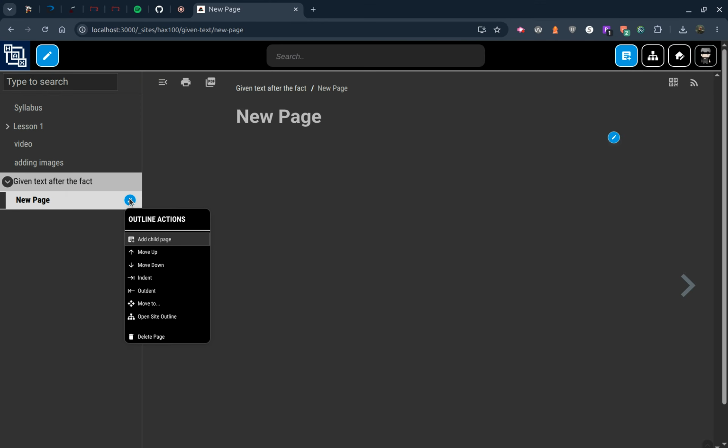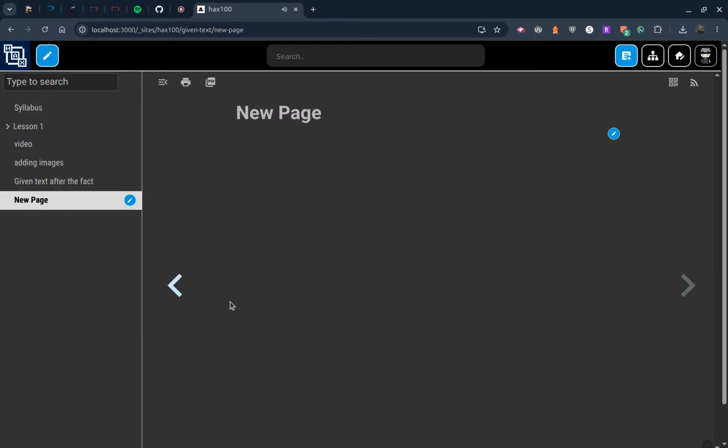So I go to Outline Actions, and from here, you can see I can add a page underneath this one, move this page up and down relative to its siblings, indent, outdent, or jump it somewhere else. There's also a shortcut to the Open Site Outline, which is the same as if we clicked on this button. So first, let's outdent this page, and we'll see that it moves it outside of this parent page.